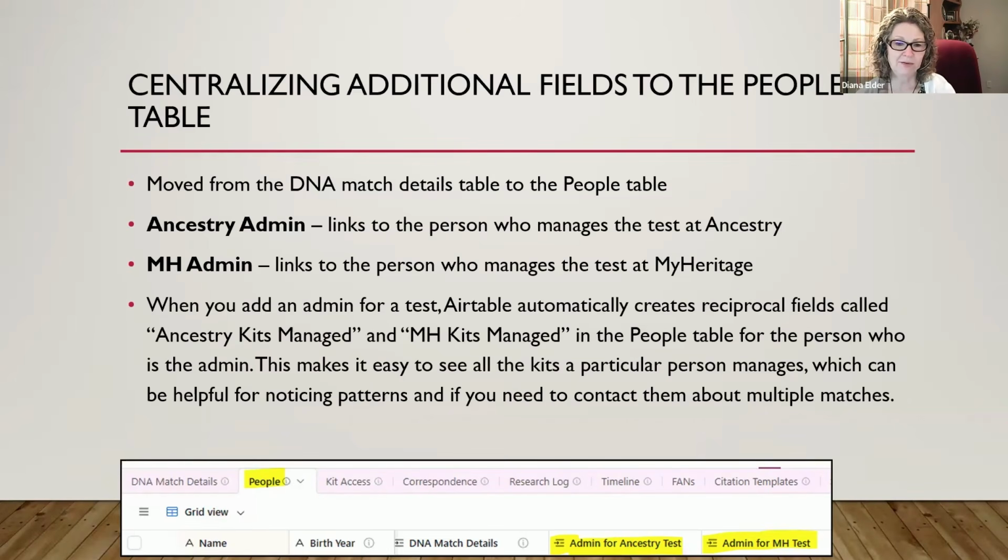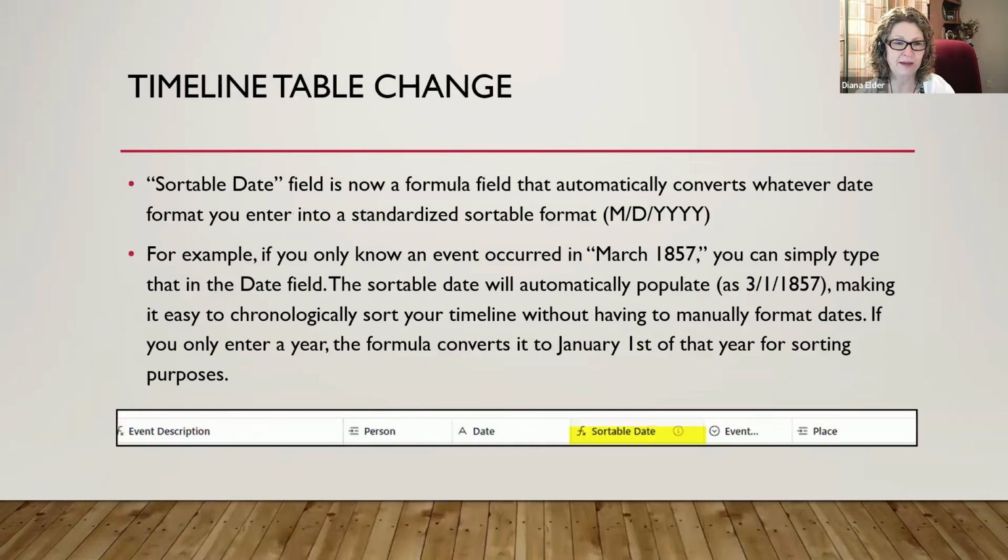So that'll be a nice feature to try to get all of those people in one place, all that information right there. Now, jumping over to the timeline table, and there really is only one change here, but it's a really good one. So the sortable date is now a formula.